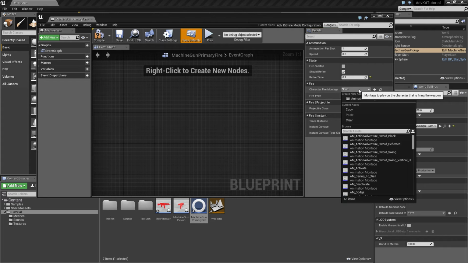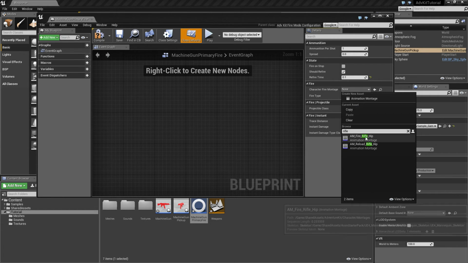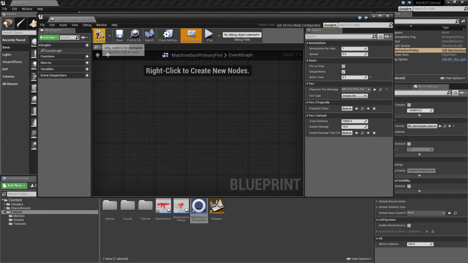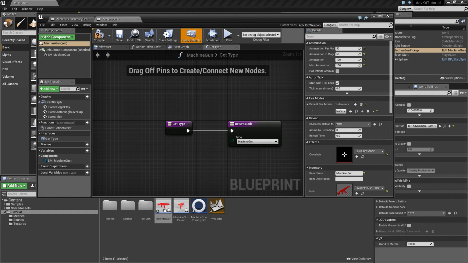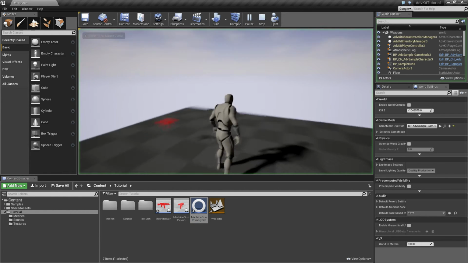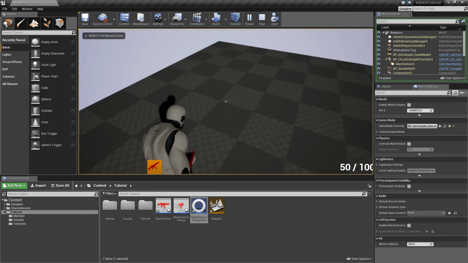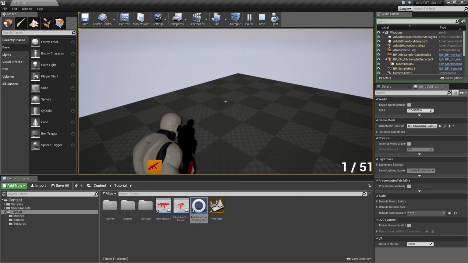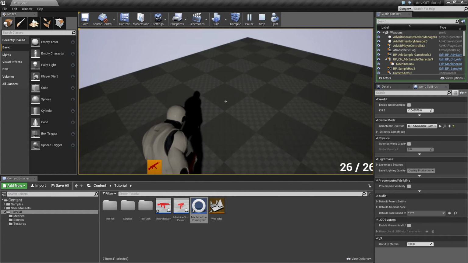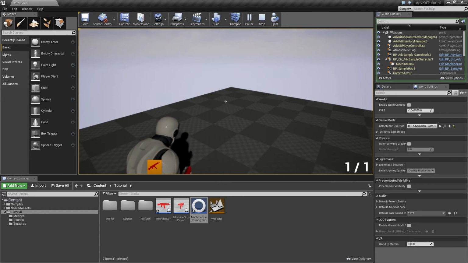So we'll choose fire rifle hip, which is one of the animations that comes with the animation starter content. Compile that, go back into our machine gun, and add the fire mode as the first entry of the gun. Okay, compile and save. Now when we take the gun and press the left mouse button, the gun starts to fire and uses up the ammunition while the character plays the correct animation.